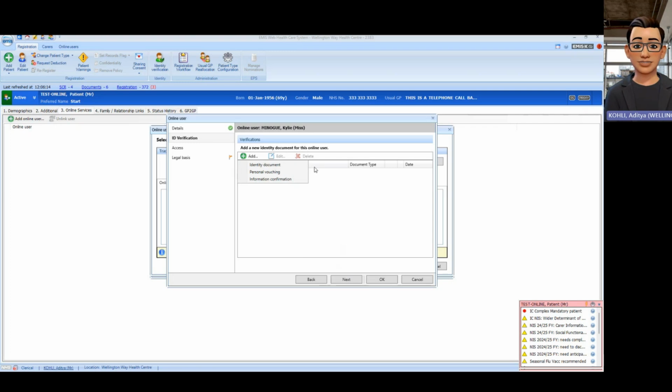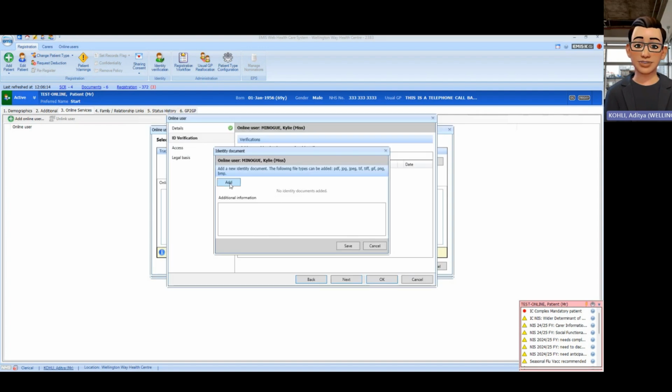Now we have 3 methods here. We have identify document, personal vouching, and information confirmation. We never use personal vouching. We can either use identify document or information confirmation. Identity document is, suppose you have got a passport, you've scanned it onto the system, and then when you press add, it will ask you to add the document which has been scanned onto the patient's record. So I'm not going to do that because I'm not going to be using that method, but that's one of the methods you can use.